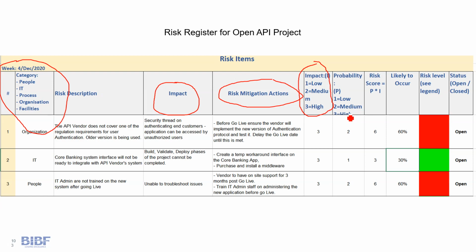It's not showing here, sorry for that, but in the Excel sheet in the link below, you can click on the description and you'll be able to download the actual Excel sheet or the Google Sheets that will show you this same sheet. And then you have the risk score, which is the probability times the impact, which gives you a complete score of the risk. And then the likely to occur is the percentage of the risk score, which if it's 6, it'll give you 60%, and then it becomes red. And then what is the status of this risk item? Is it closed or open, right? Which means has it been resolved or mitigated against, okay?